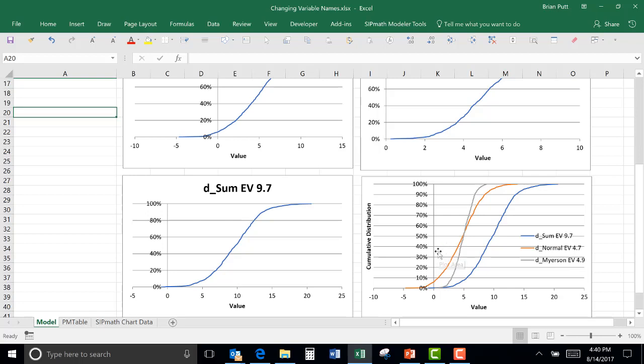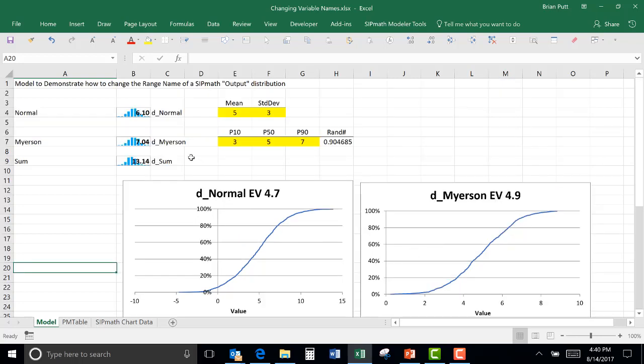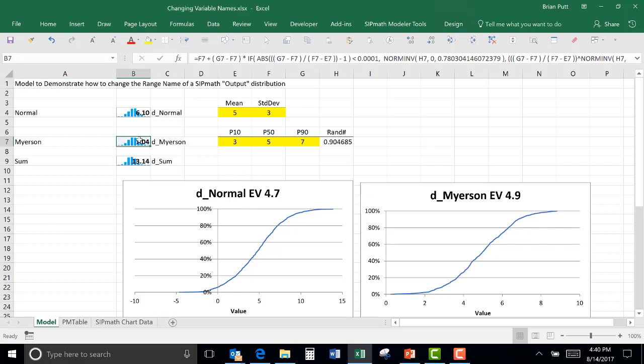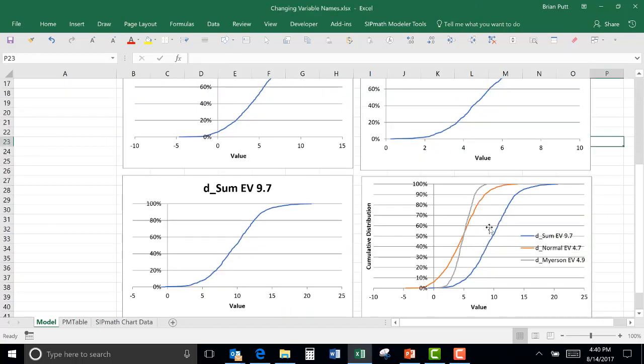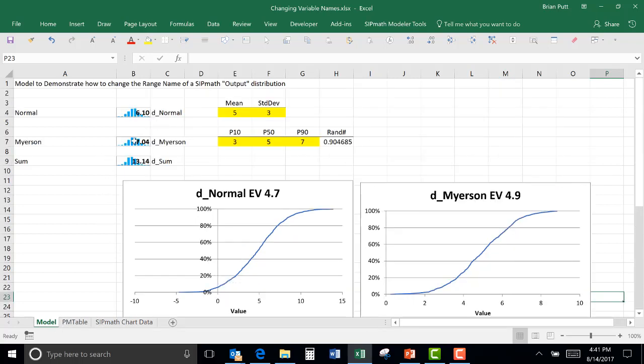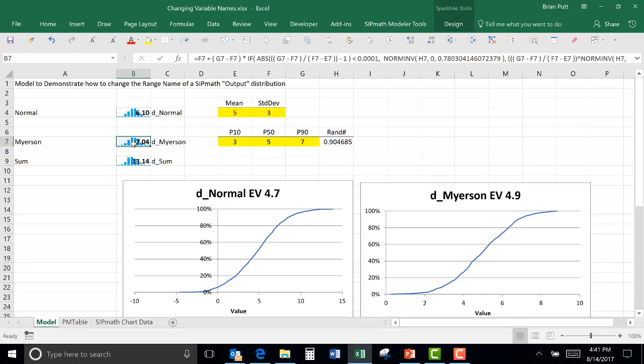Now for some reason I find out that I really want to change this Meyerson to a log normal. But the problem is that this variable here has a name of D Meyerson. This is the name given to it. And these curves here reference certain vectors over in the SIPmath chart data that reference certain data in the PM table. So let's assume that I want to change this distribution to be a log normal.